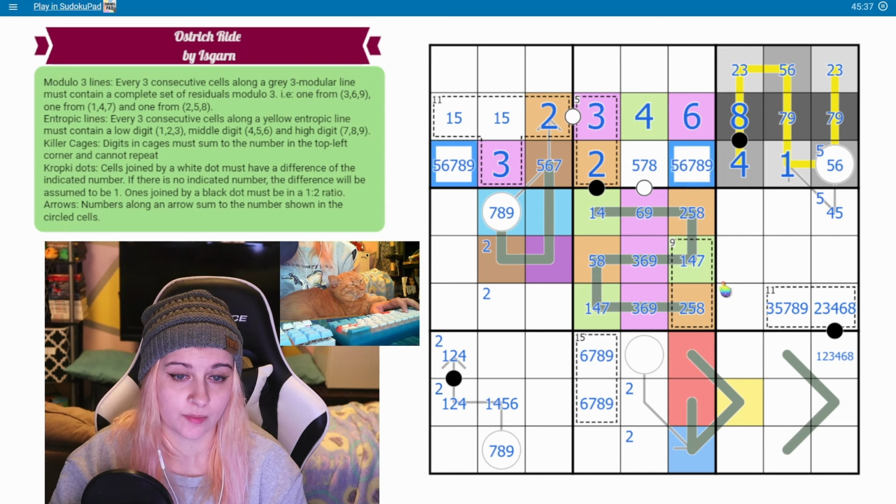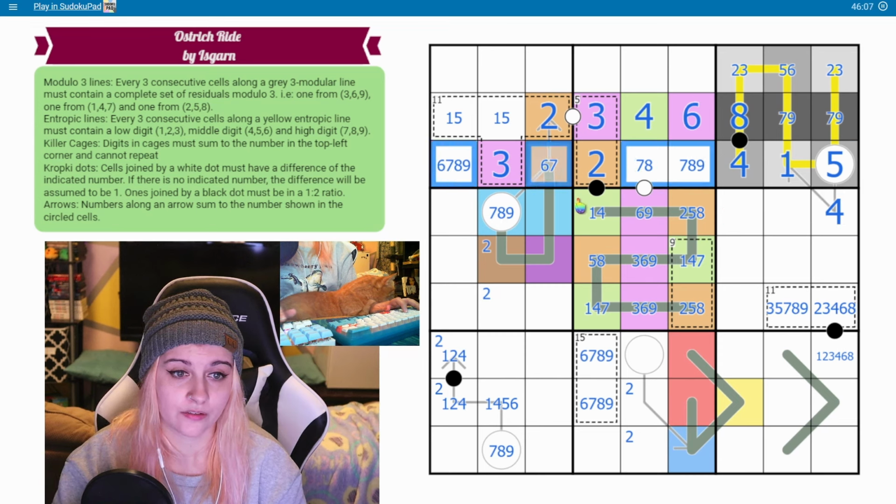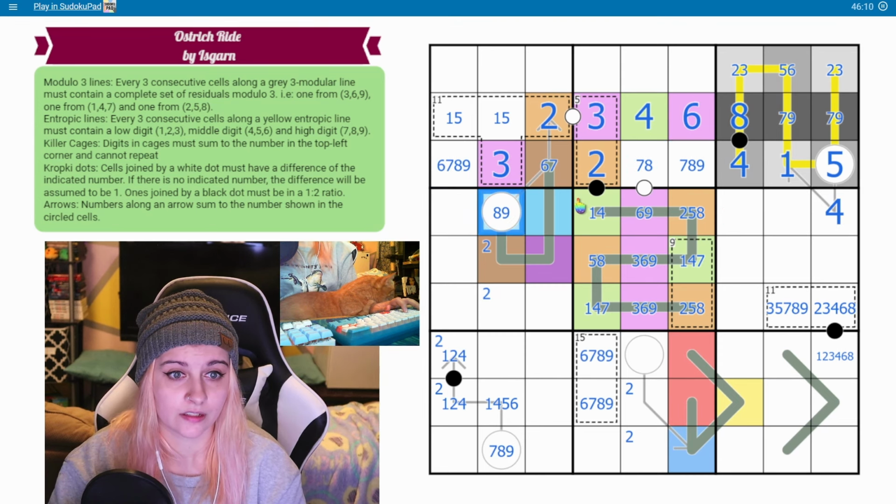Nine only has 2 options in the row. Both of which seem fine. This can't actually be a 6. So a 6 has to go here or here. There you go. Meaning this can't be a 6. This is a 5. And this is a 4. Meaning these are not 5. So this is not a 7.